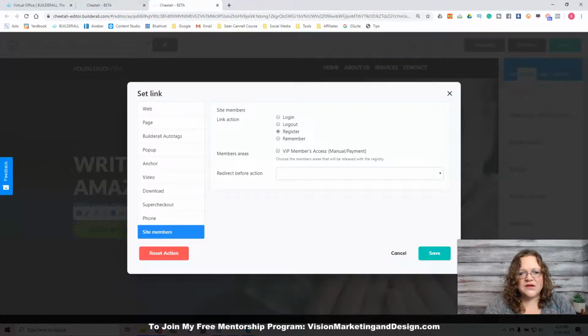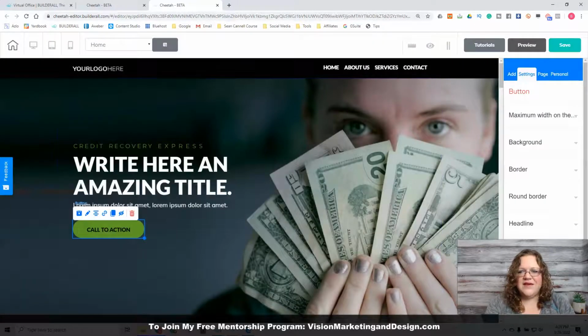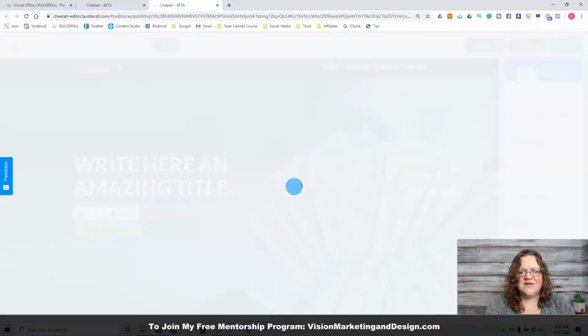So that's what we want to do. So we're going to go ahead and choose register, and then we're going to choose this members area. If we had created multiple members areas, we could select whichever one we wanted. And then once they register, we want to redirect them to another page. For this example, we'll just choose to redirect them to page 2. So now we've selected all of that. We're going to go ahead and click save, and then we're going to click save again.